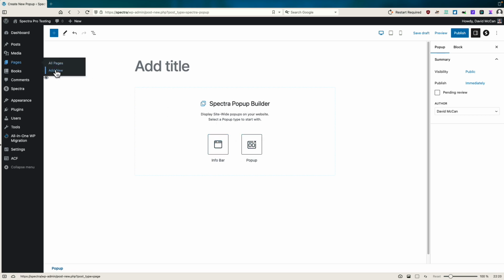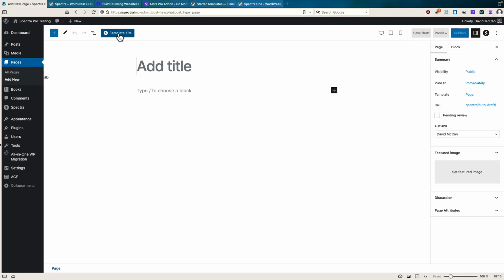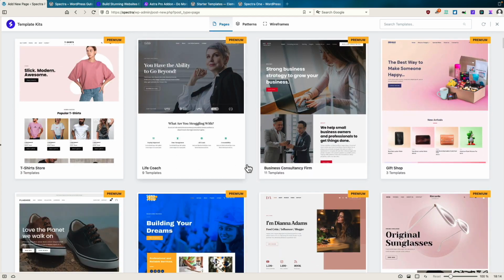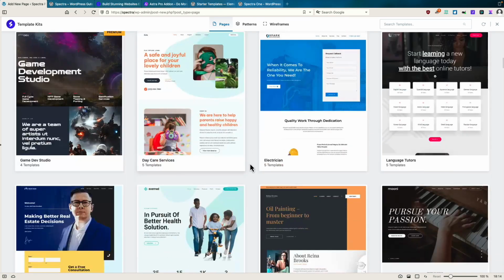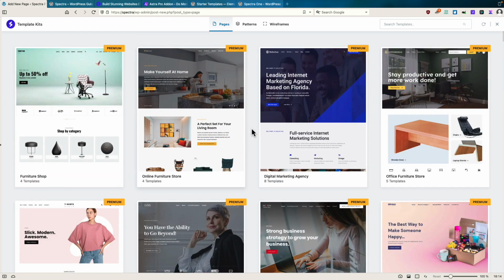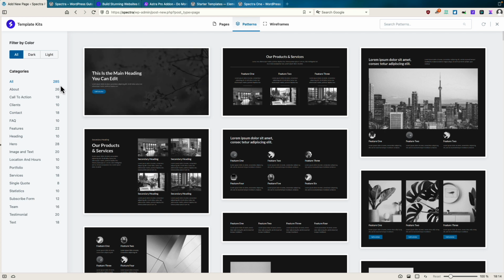Then if we go and create a new page, I just want to show you that here are the templates that you can use with Spectra. Okay, they're full pages. You see there's like 4 templates, 8 templates. So these are pro versions, but they're also free ones. These are kind of starter sites, so you have like maybe an About Us page, a contact page, and so on. There are patterns. You see there's 285 block patterns that you can use.